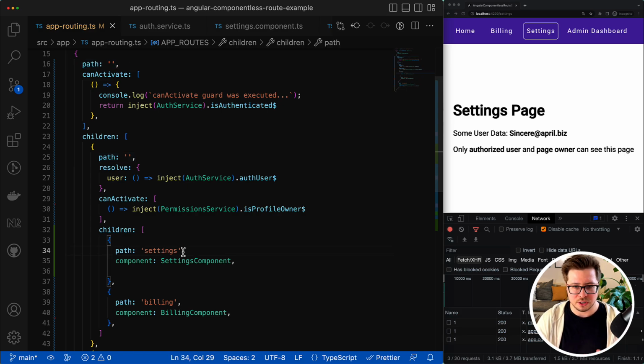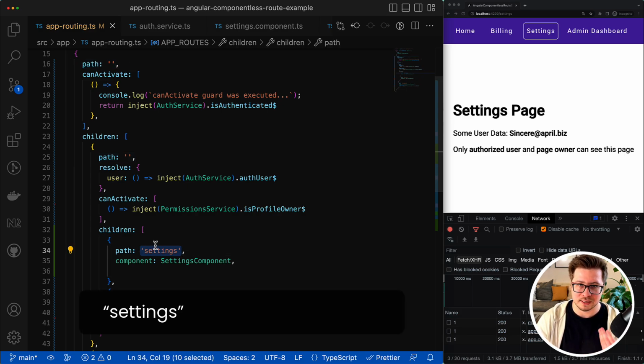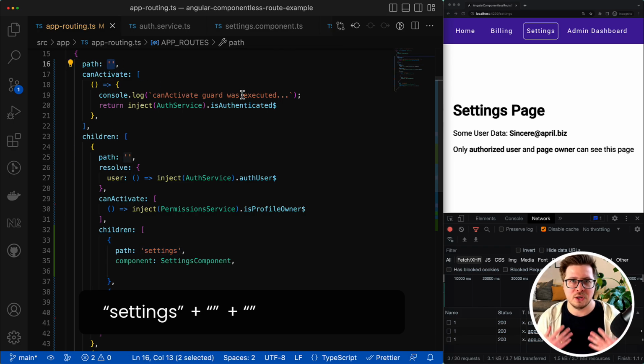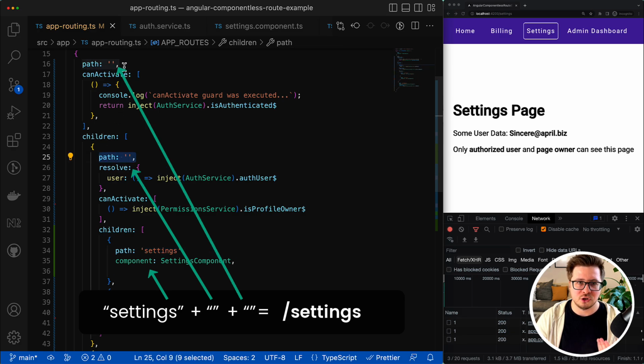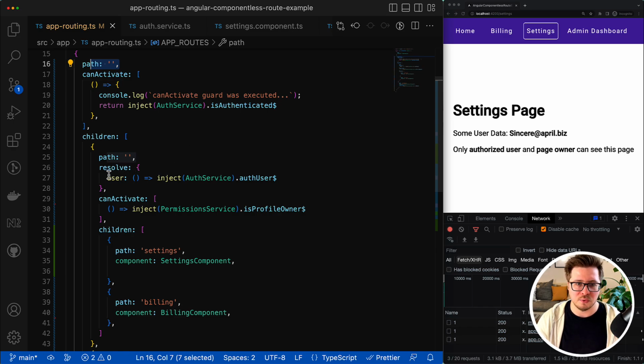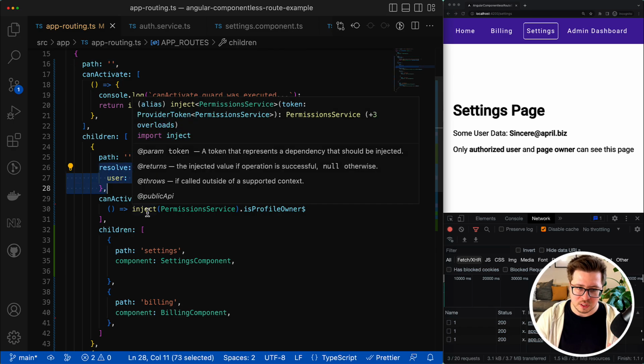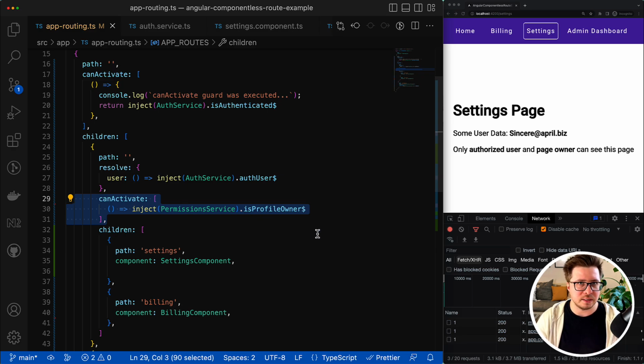In our case, the concatenation of the string settings with the empty string and then with another empty string will eventually match the settings URL. So all those three routes in this chain will be activated for this URL, and because of that, resolvers and guards will be executed respectively. And because this route is also componentless, it means that we don't need to create any intermediate component, which in our case would be just useless.